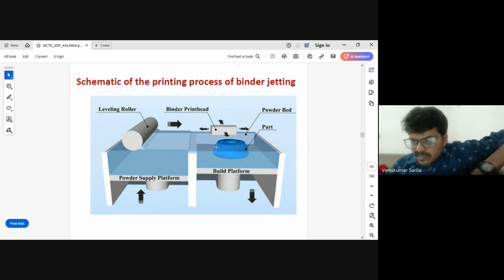See here, where the binder is jetting, there only the sticking or bonding takes place, there only solid forms. And the remaining powder, wherever the binder is not jetting, you can reuse it again. Again, the process will be repeated. Again, the platform goes downward, this platform goes one layer upwards, and again the roller will move left to the right. Once it's left to the right, powder will be supplied, and again the binder is jetted, so that you will get the three-dimensional part.